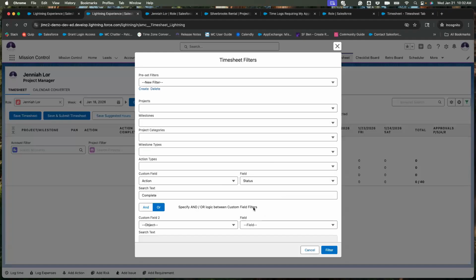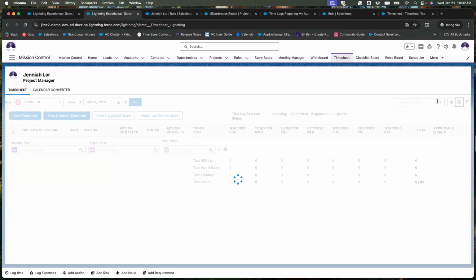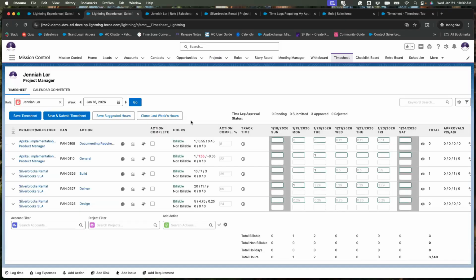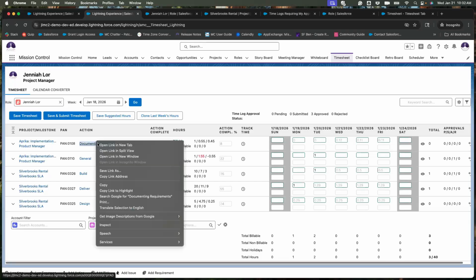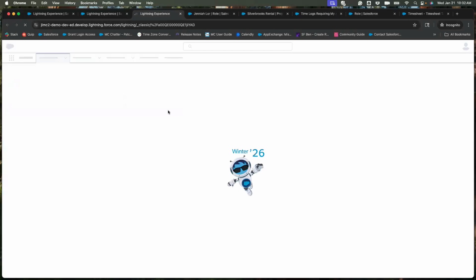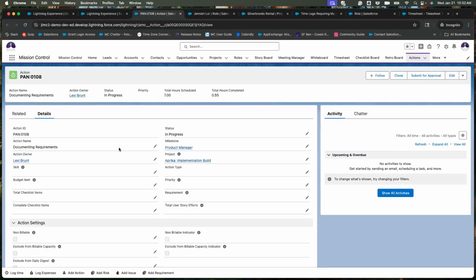And I'll double check this before we end our call as well. So we'll circle back to this. But the timesheet itself won't pull those in. And furthermore, if you go into your actions, there is a field called excluded from the timesheet.